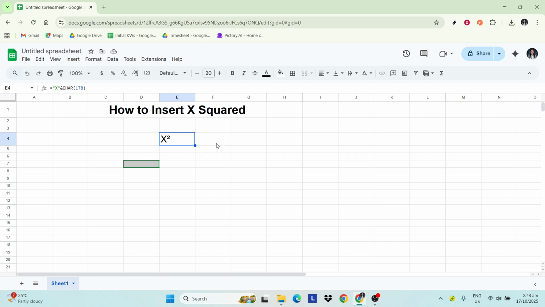And there you have it. You're now equipped with a neat little trick to make your Google Sheets even more versatile and visually appealing. Thanks for following along, and happy spreadsheeting.